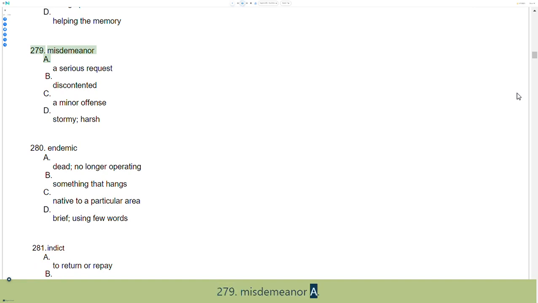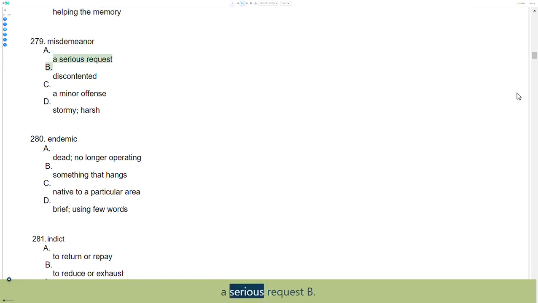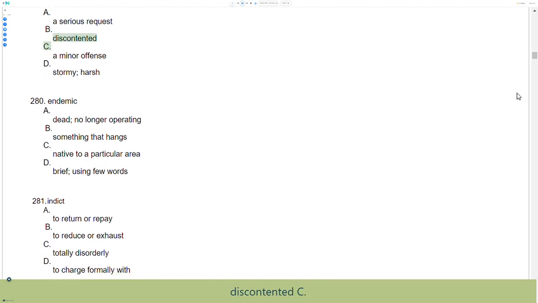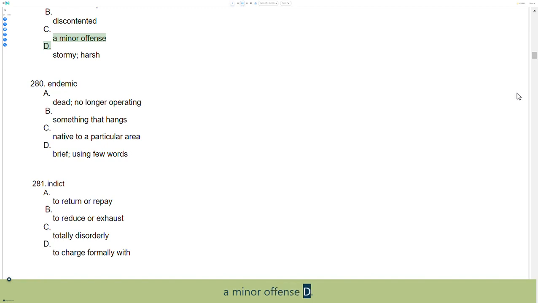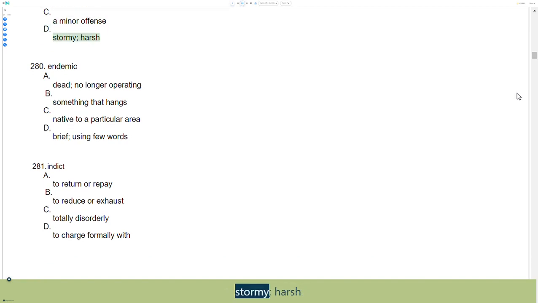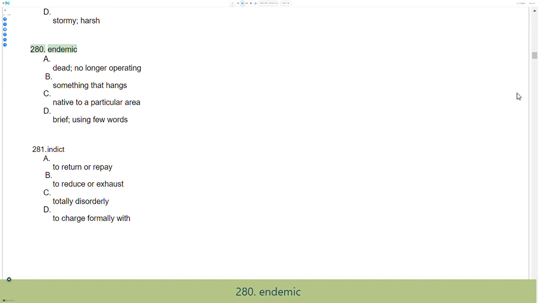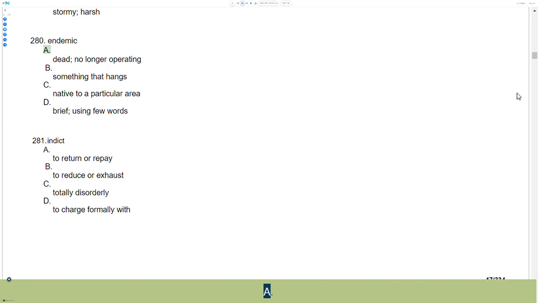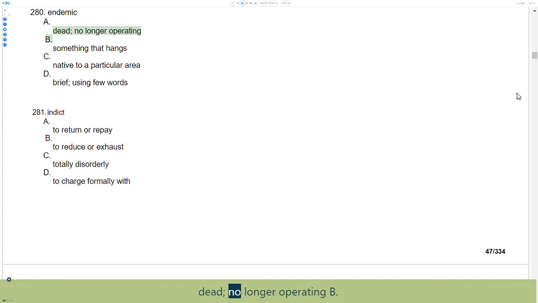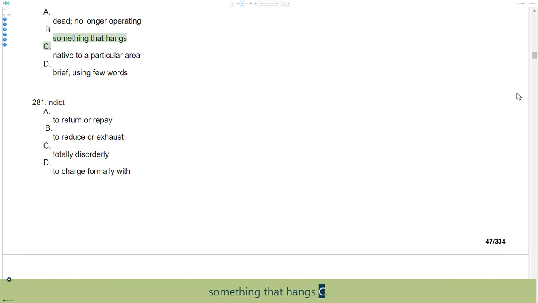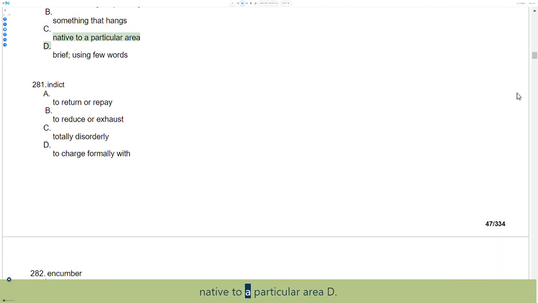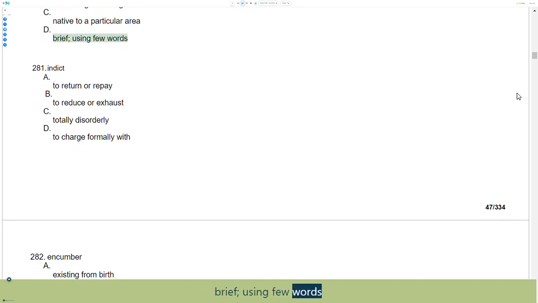279. Misdemeanor. A. A serious request. B. Discontented. C. A minor offense. D. Stormy, harsh. 280. Endemic. A. Dead, no longer operating. B. Something that hangs. C. Native to a particular area. D. Brief, using few words.